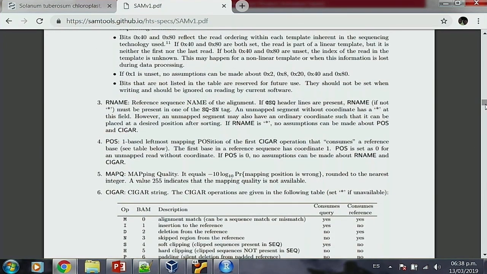Third column, RNAME, which is the reference name. It's the name of the sequence where the mapper mapped the read. If we map it to chromosome 1, here you will have a 1. If you map it to chromosome 2, here you will have a 2. The position, this is the coordinate. The one-based leftmost mapping position of the first CIGAR operation. Forget about the CIGAR operation, this is just going to be a nightmare. Just keep in mind that this is the leftmost position of the alignment. If it's forward or reverse, it doesn't matter. We're talking about the leftmost position, so where the alignment starts.